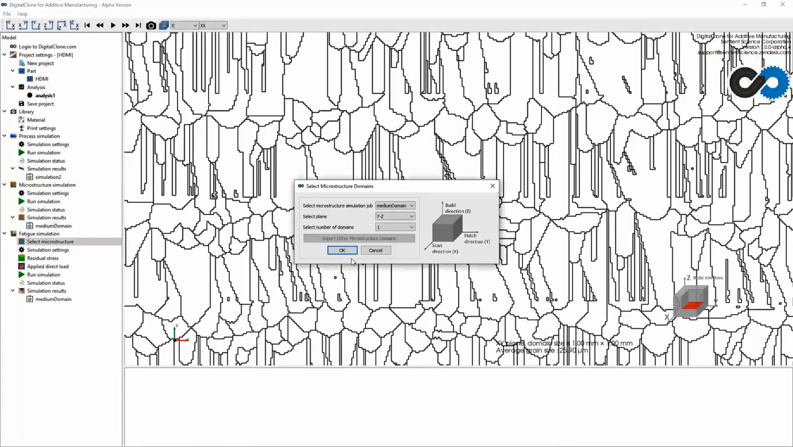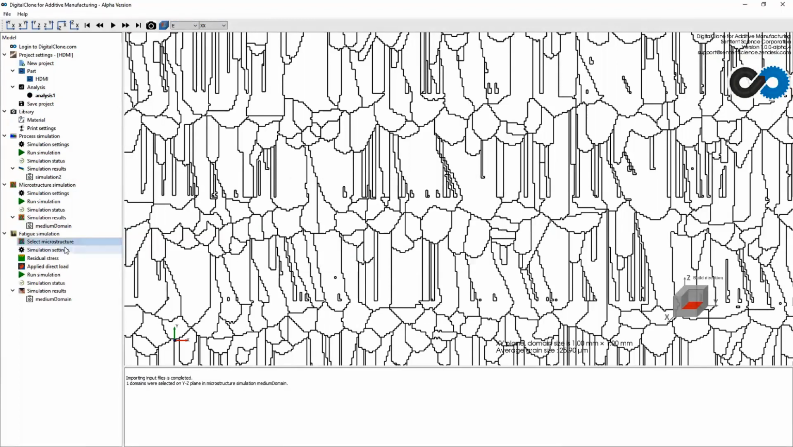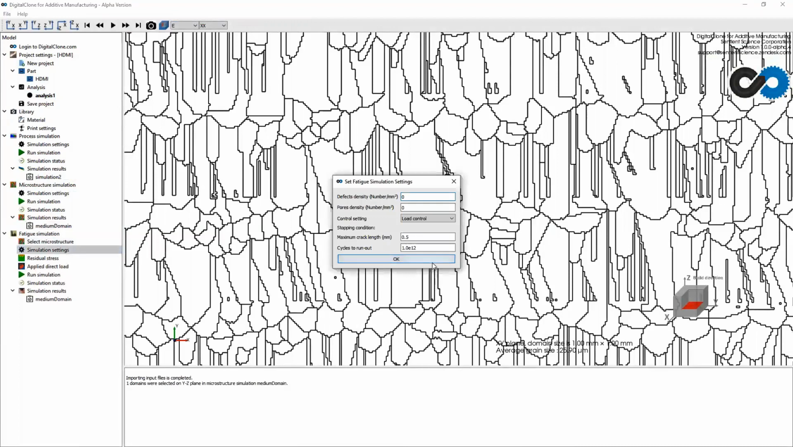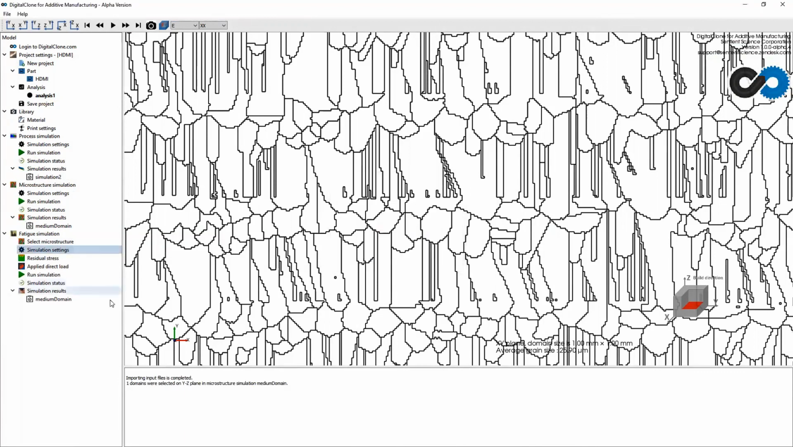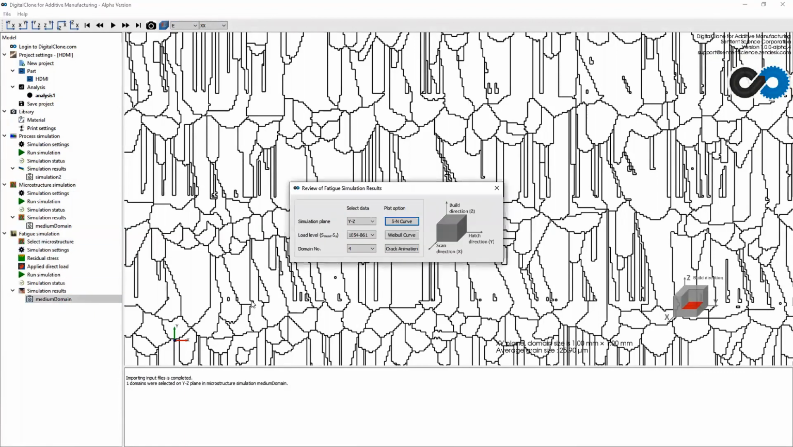Finally, in the fatigue simulation module, the user is able to select one or more of the predicted microstructures to use for virtual fatigue testing. Material cleanliness and porosity are directly specifiable, and the simulation runs on larger servers on AWS to produce results efficiently.